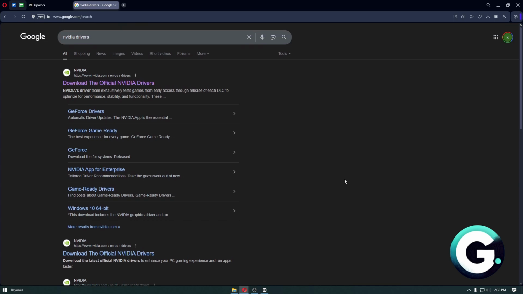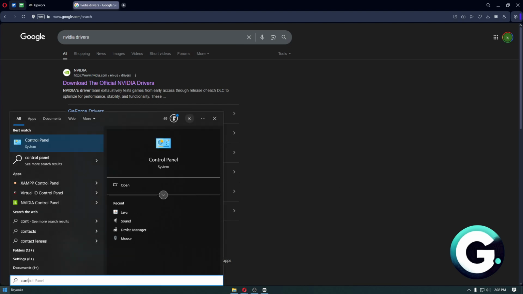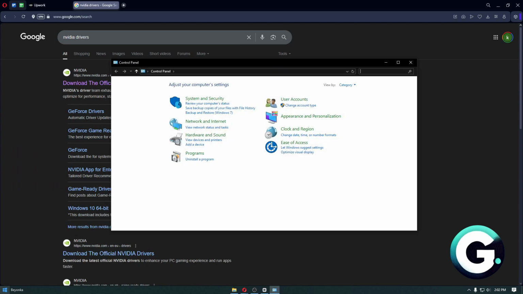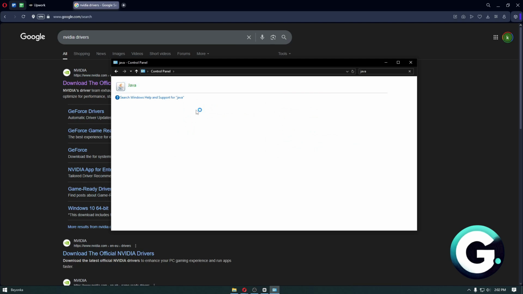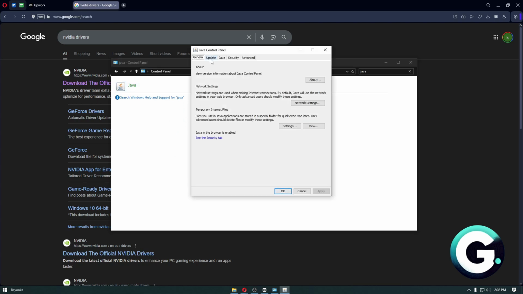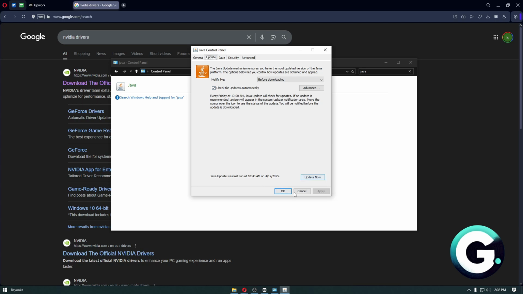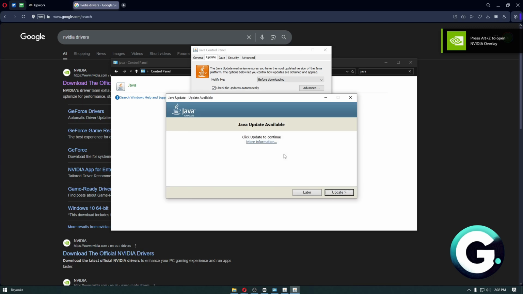So there are two ways mainly to fix this problem, and that is by updating our Java. Now to do that, you can just search for control panel on your system computer. From here, just search for Java, click on Java, and then you want to click on the update button. Head over to the update now, click on it, and from there you will be able to simply update your Java that is essential for running Minecraft.